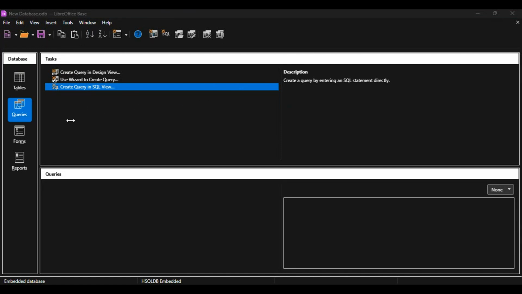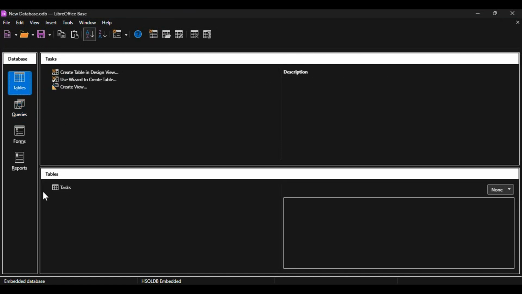Once the query has run successfully, you can save it for later use. To do that, press Ctrl+S on your keyboard, then enter a query name so you can easily find it again in the Queries section. After typing the name, click OK to save it. This is especially useful if you plan to run the same SQL query again in the future.